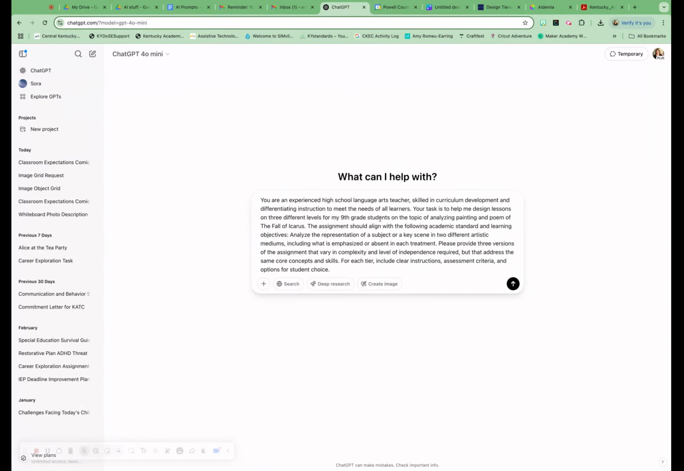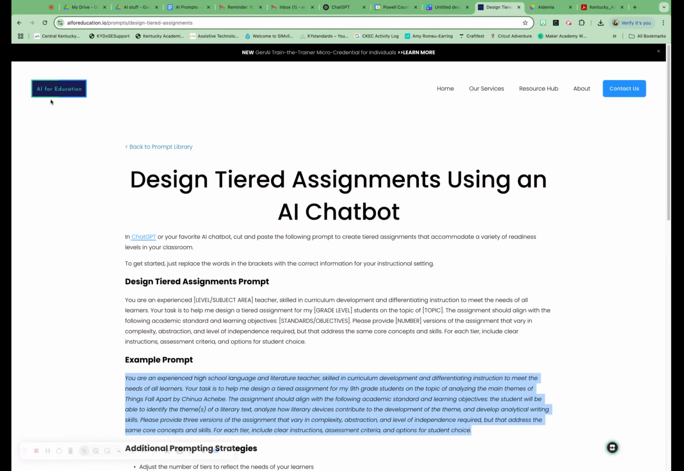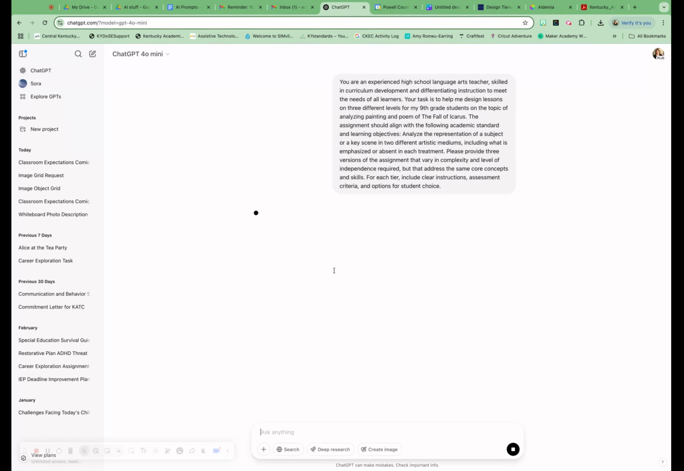The next thing we're going to look at is creating a lesson on different levels. So I've entered the prompt. Again, this prompt, well, I've adapted it, but the initial prompt came from the AI for Education website. I've made a few changes. I have included a specific Kentucky standard for high school students, and let's see what it gives us.